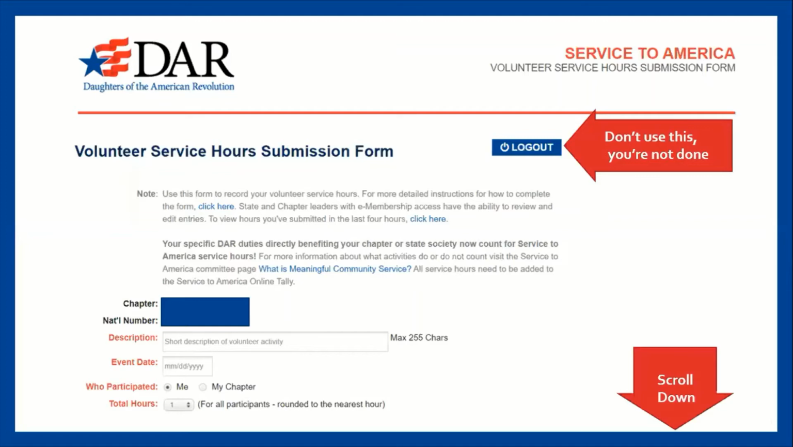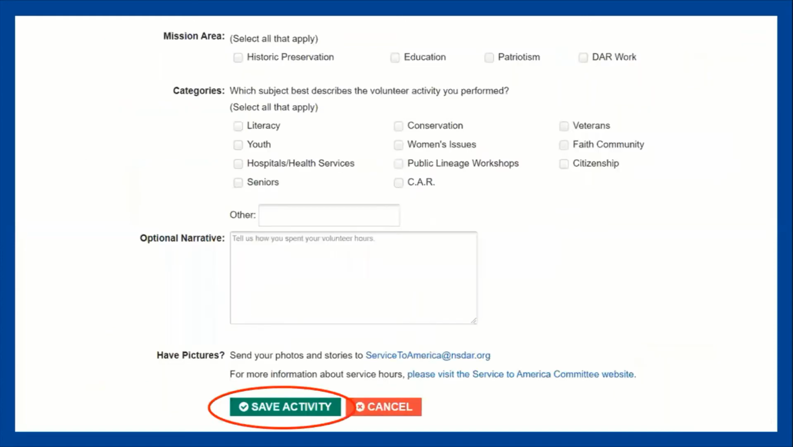But this is where I think we lose a lot of records. Since most computers will only show the top of the form, some will log out and think their activity hours have been recorded. Members must scroll down to save their report. The mission area and category fields are checkboxes. Since it is possible for activities to overlap, please check as many boxes as are appropriate.